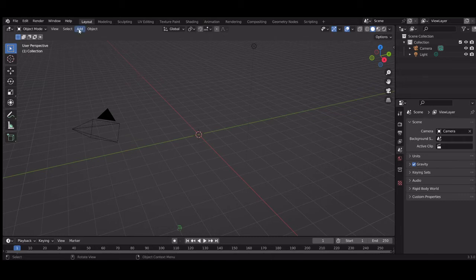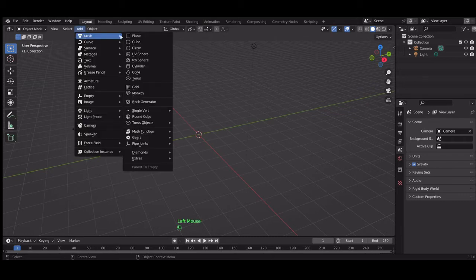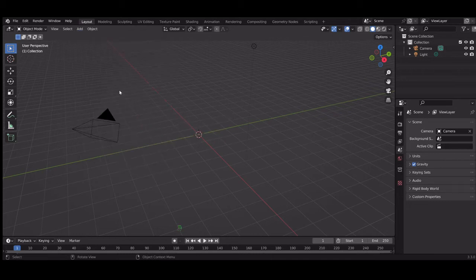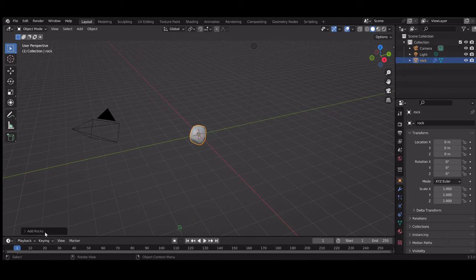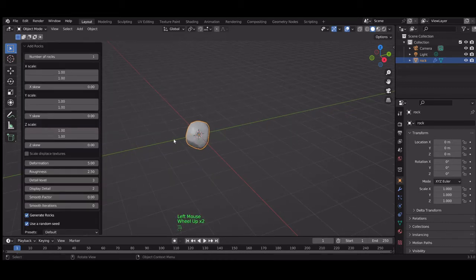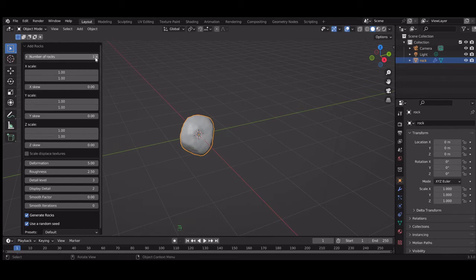Now we go to Add, then to Mesh, and we click on Rock Generator. Or we can do the same thing by pressing Shift+A, and then we go to Mesh, and we click on Rock Generator. We get a rock. To change the parameters of the rock, just go to Add Rocks, then change the parameters you want. Here are the parameters I changed.